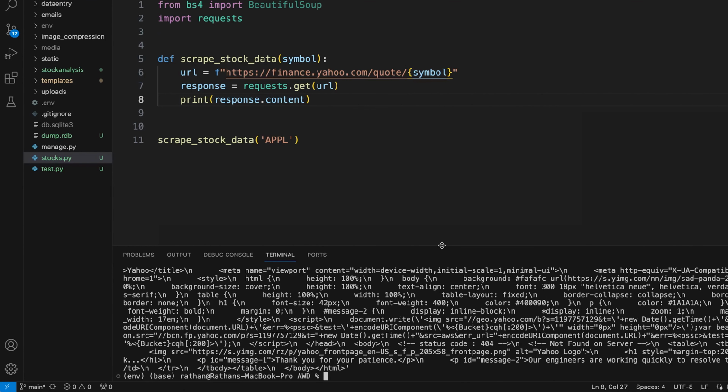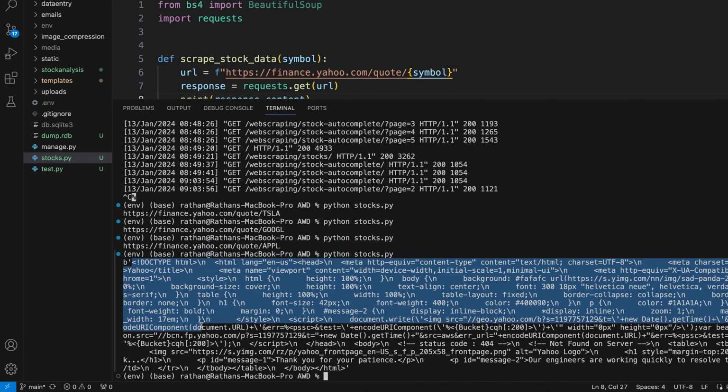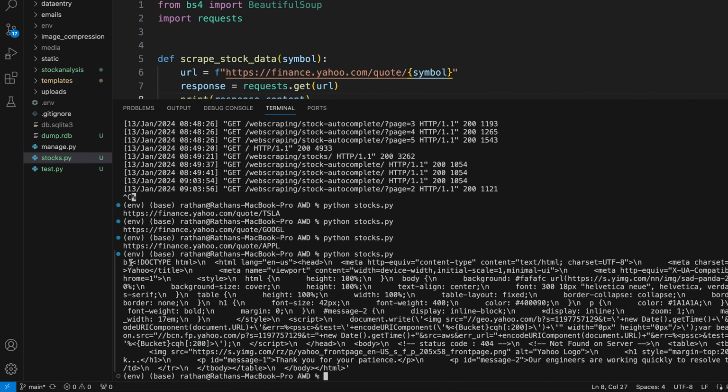You can see it's a lot of data we have got, right? This is in fact the whole HTML. You can see HTML starts from this doctype and it is ending here. So this is the whole HTML of this page.